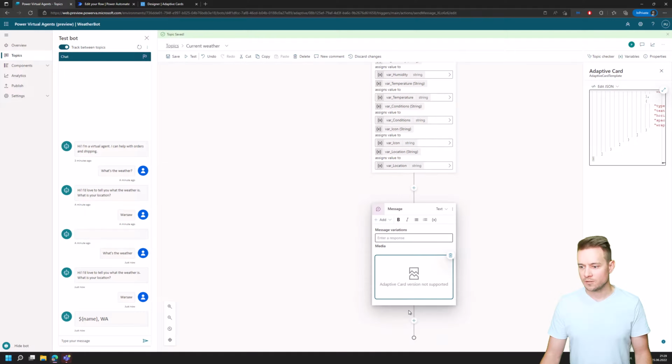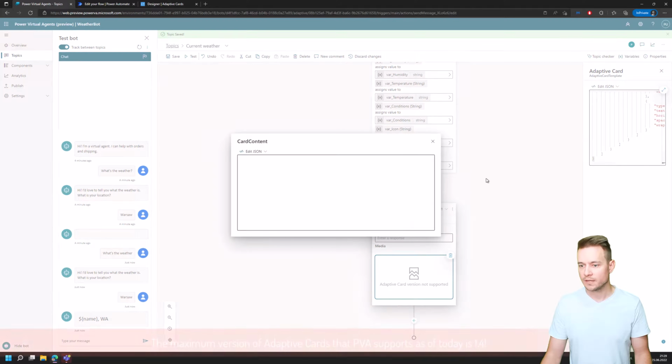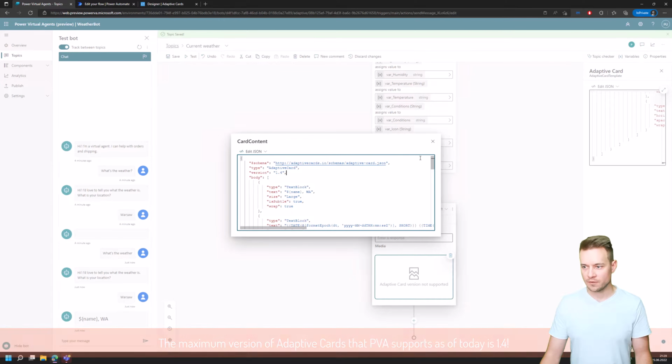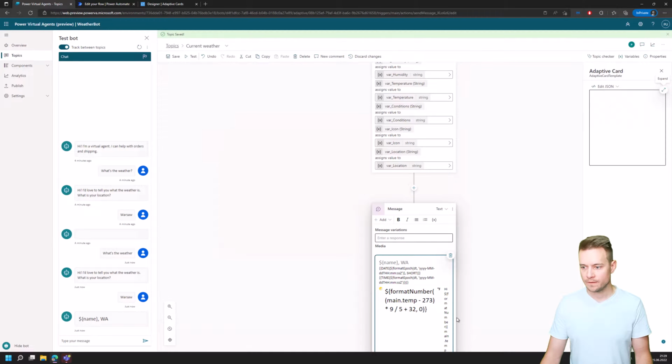All right, there is some kind of an error. Okay, because the adaptive card version is not supported. Right. So the maximum version of the adaptive card that is currently supported is 1.4. That is something you have to be aware of. And it works, right? So it displays all this information.